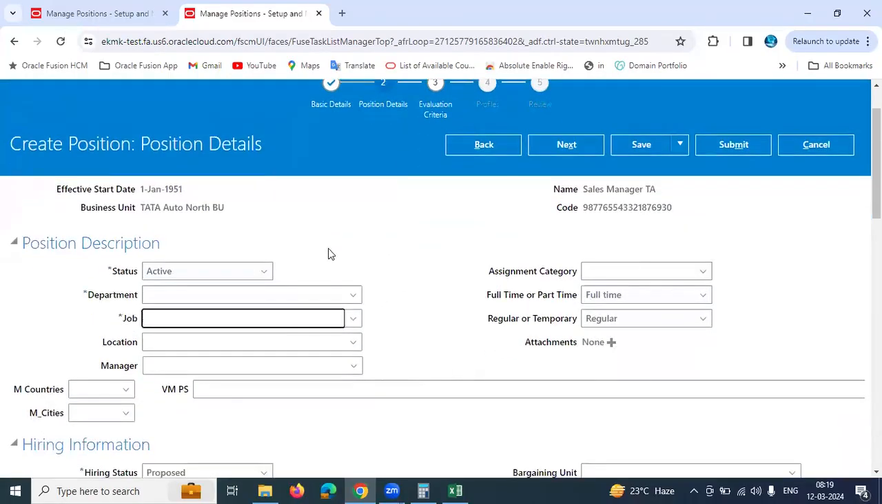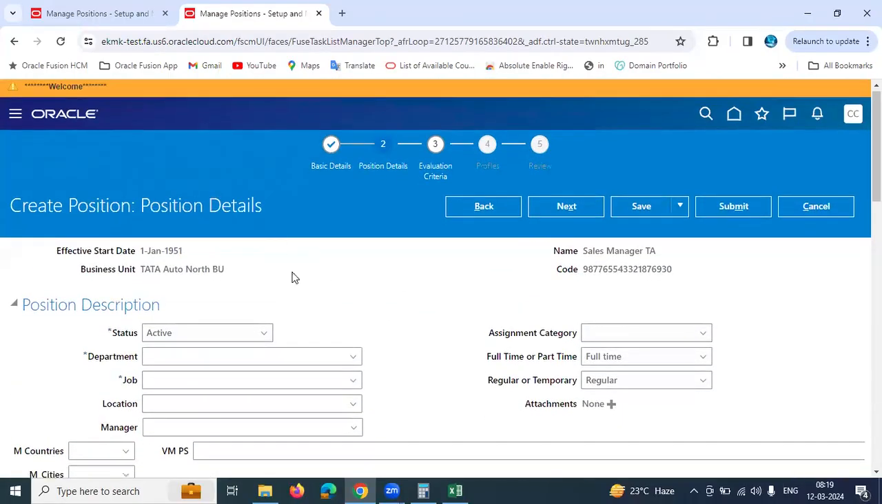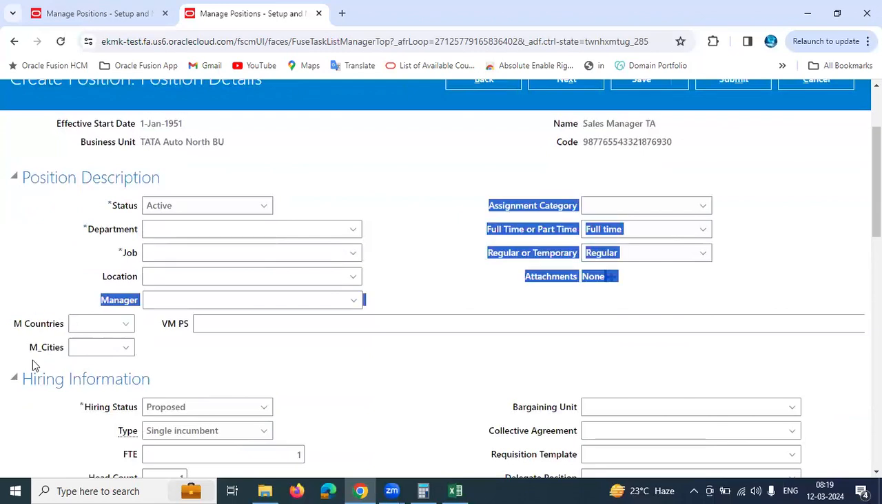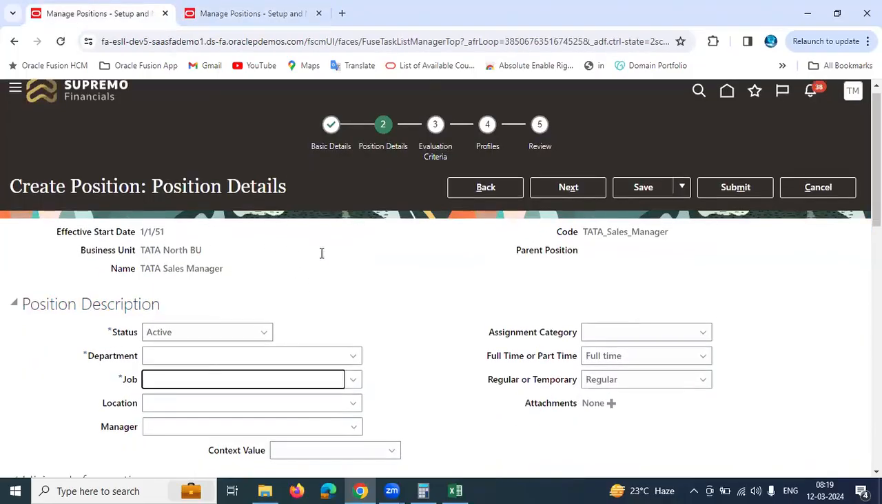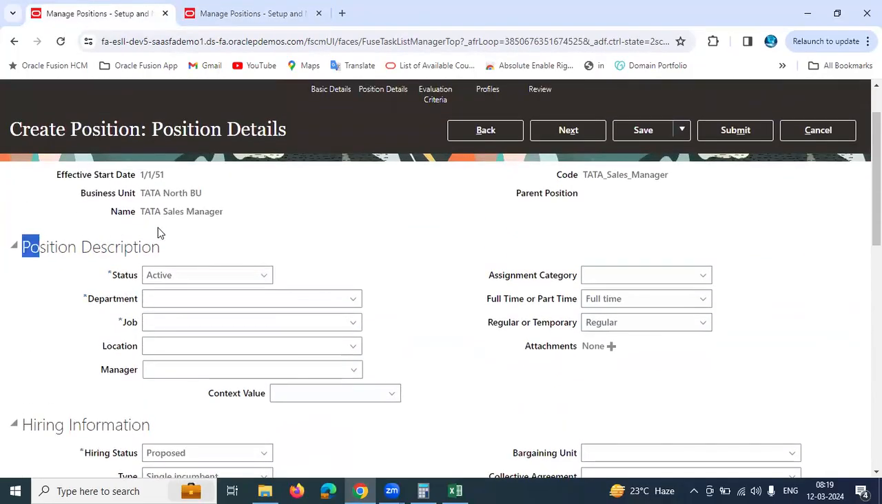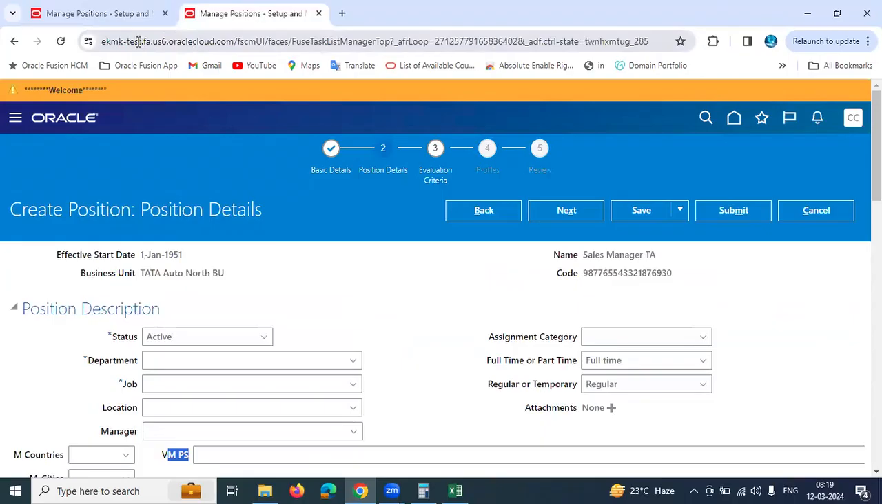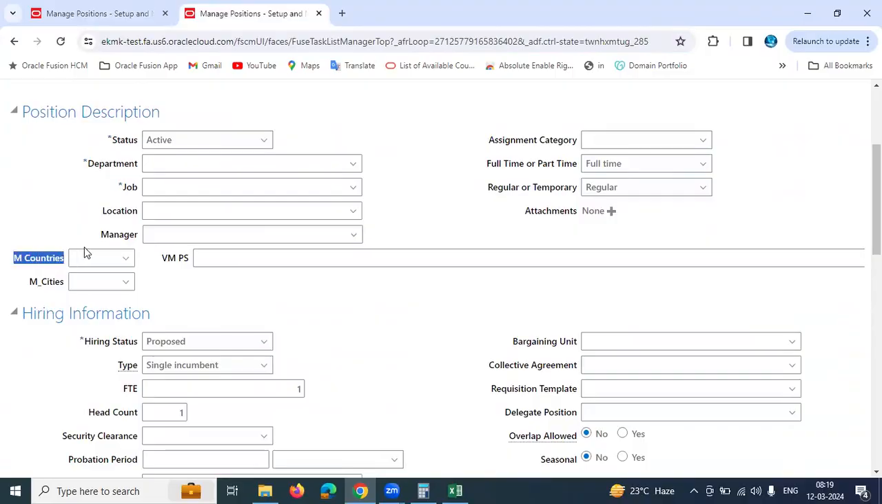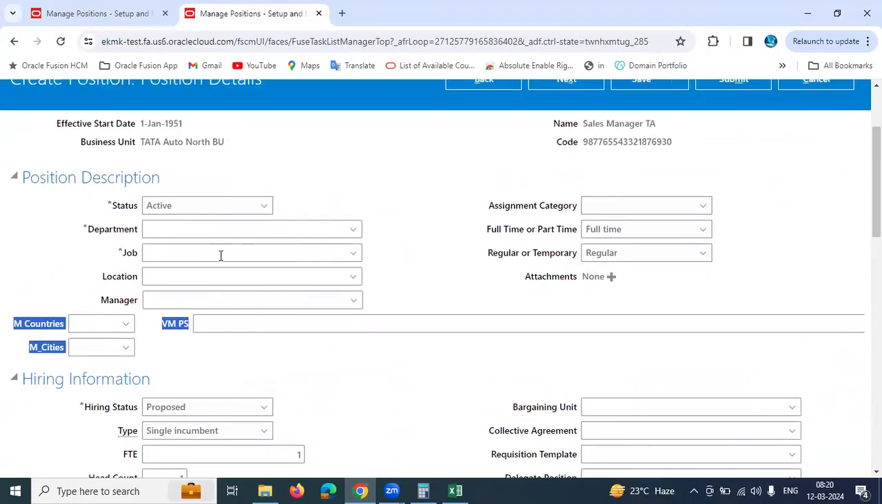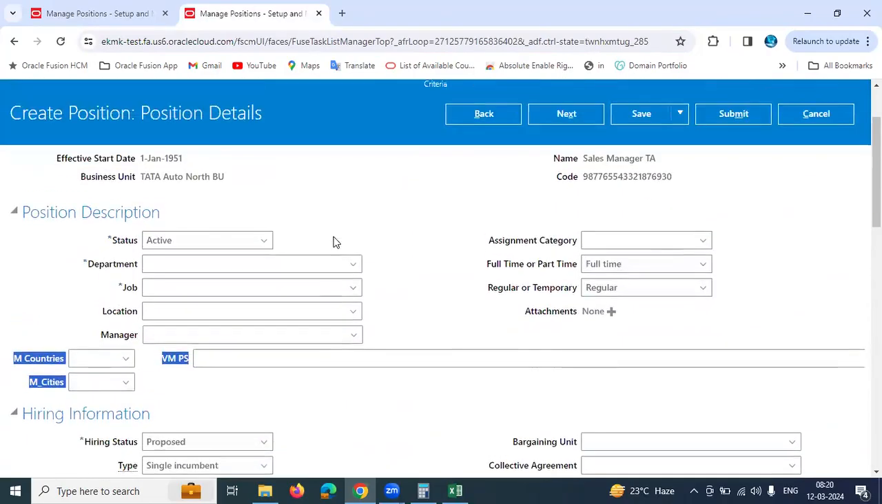So once you come to the position details tab, please ignore these things: M country, M city, VMPS. You won't find them. See here in our environment, when I check, do we have anything under position description? But in our EKMK team, people are practicing the concept of flex fields on this position details page. They look somewhat abnormal, right? So please ignore them, team. You won't find these things in real time. Only these things we have to capture.